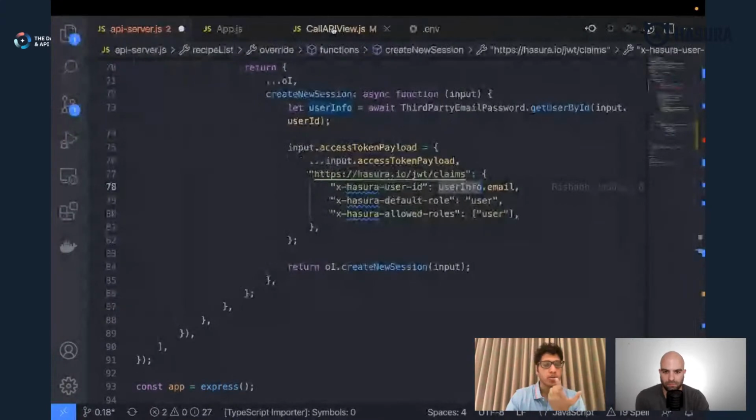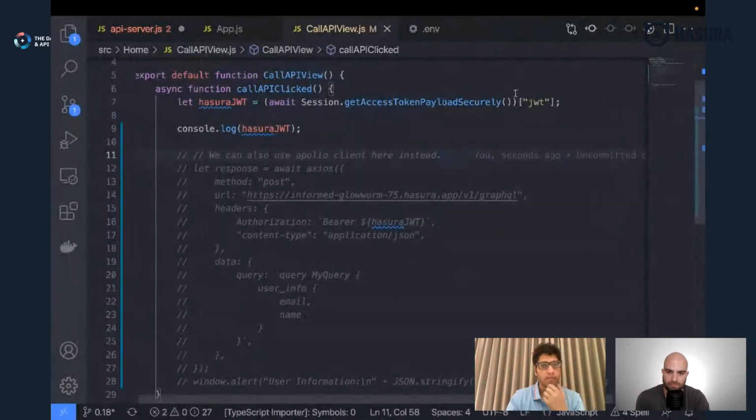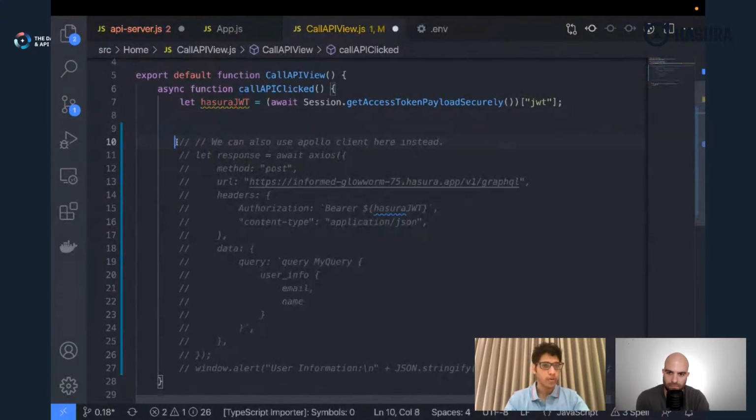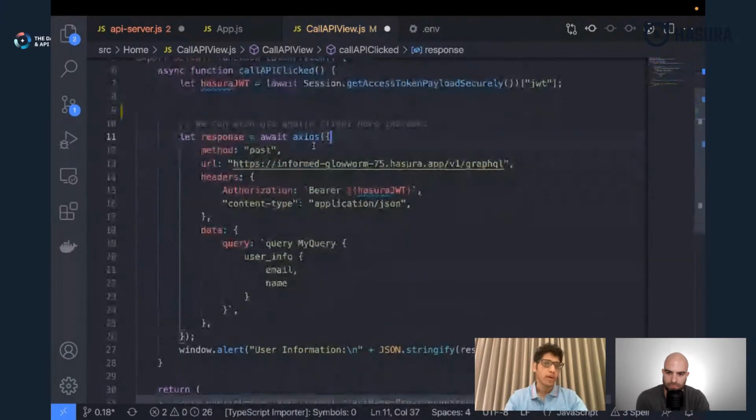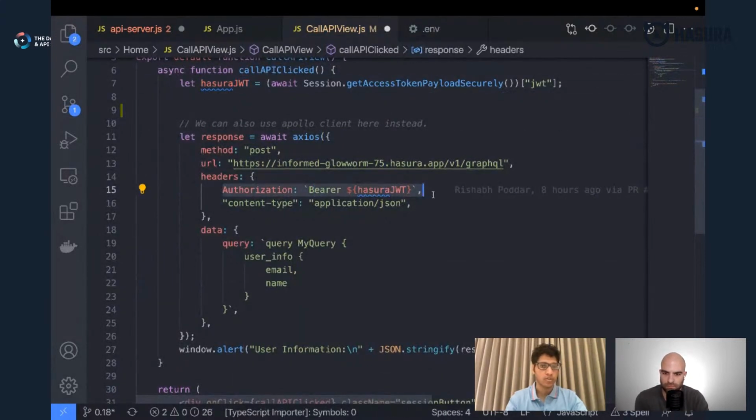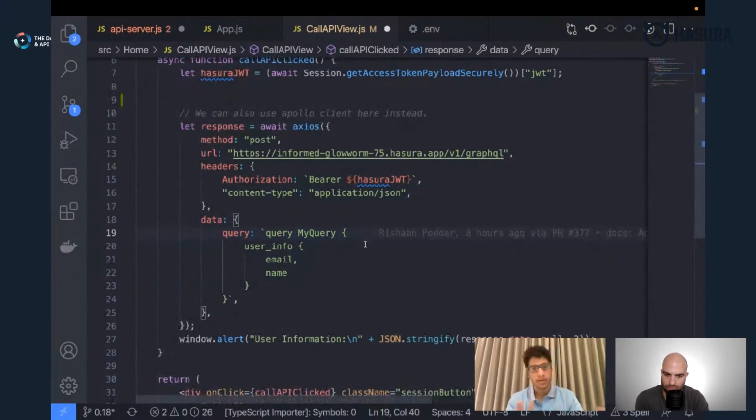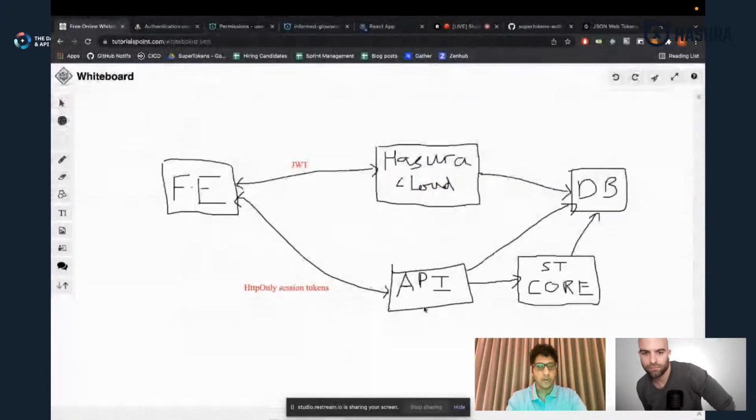But there's one more part, which is when you click on the button for call API, I just printed out the JWT here. But what we want to do is query Hasura, right? So there's a bunch of ways of querying Hasura. This is one way of doing it, where I can send an Axios request with the JWT as an authorization token, and this is my GraphQL query. I can also use an Apollo GraphQL client to do this, but I just kept it simple here for demoing. So yeah, that's basically how this works. This is one of the ways of doing this.